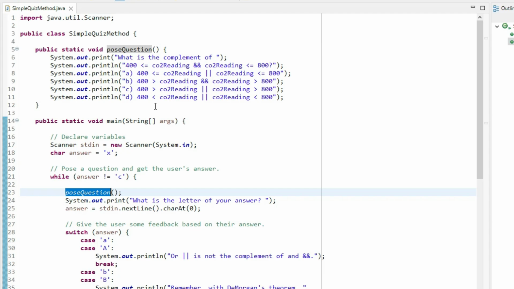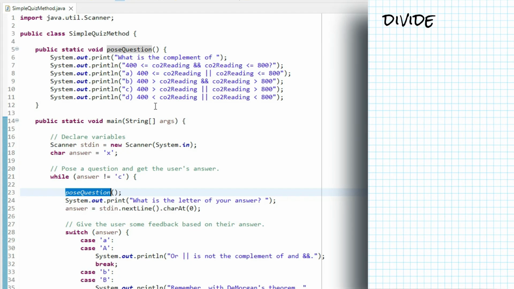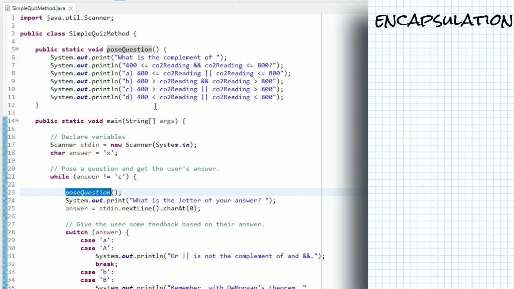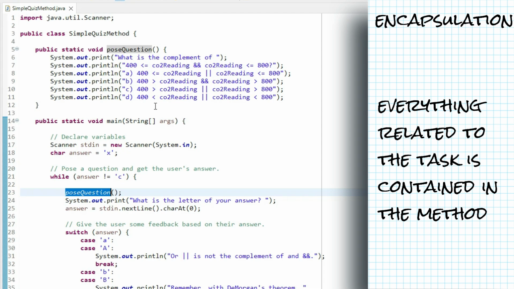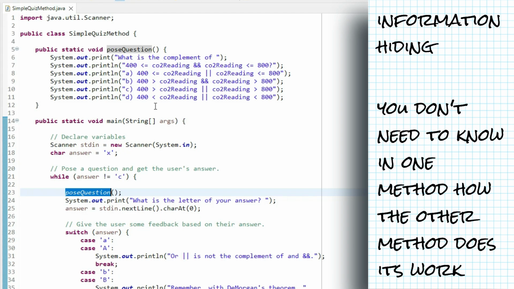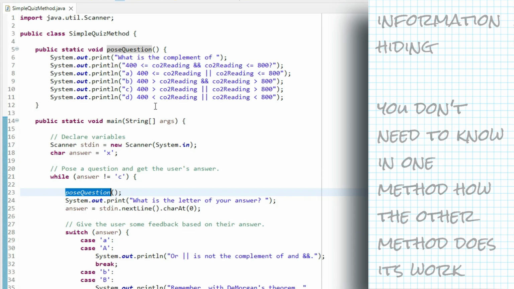If you can break a program into methods, each with a single clear purpose, then it will be easier to debug and modify your program because you will have less code to examine, debug, and rewrite. This embodies several goals that we have in software design. Divide and conquer, which means breaking a program into separate tasks. Encapsulation, meaning everything that has to do with one task, in this case posing the question, is enclosed in one method. And information hiding, the main method doesn't need to know how the pose question method works. It just calls it and pose question does the job.